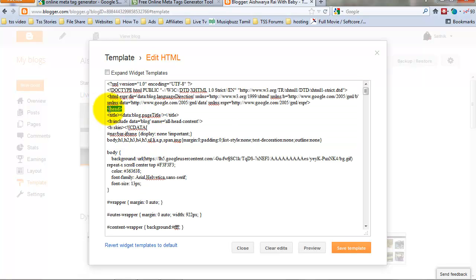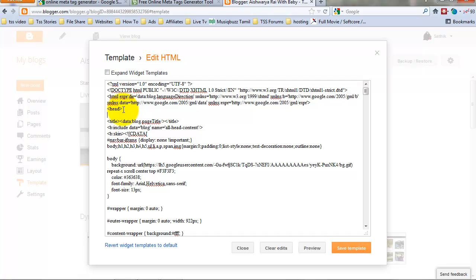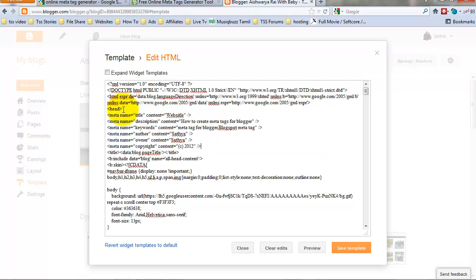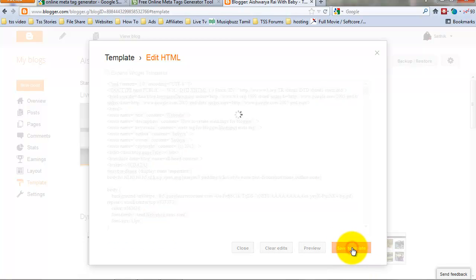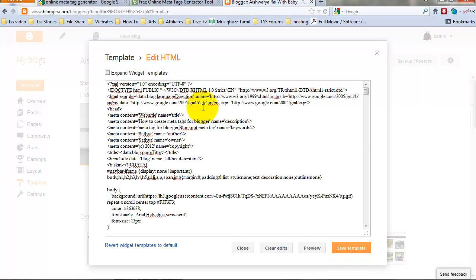find the head tag, paste this tag, meta tags, click the save template. Okay, click the save template too.